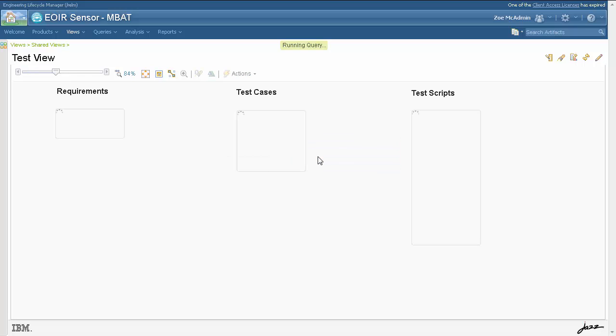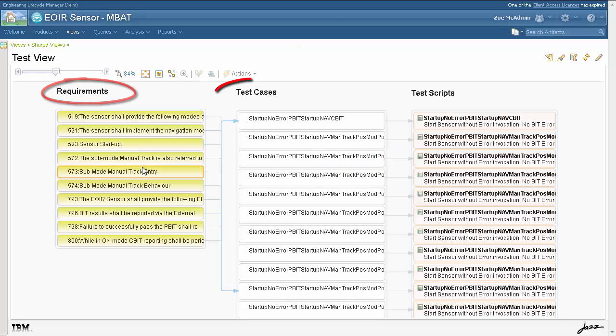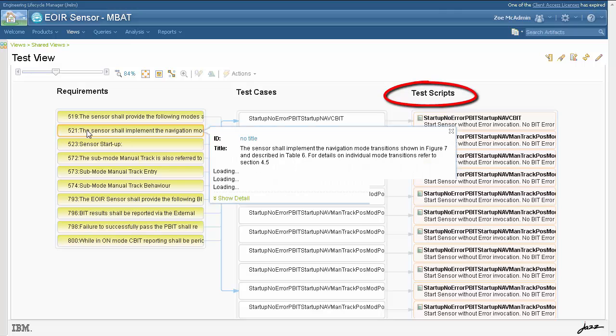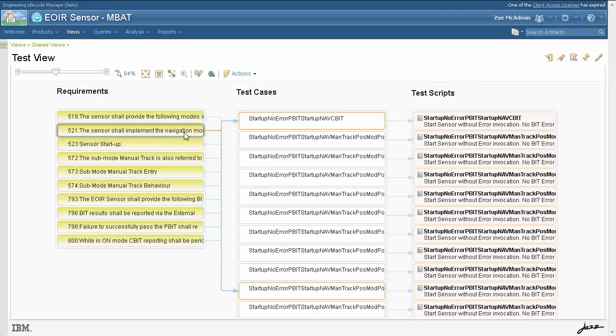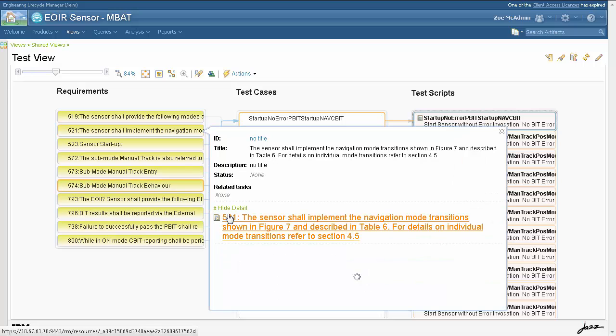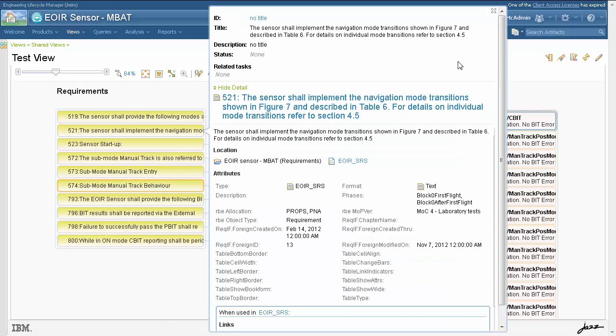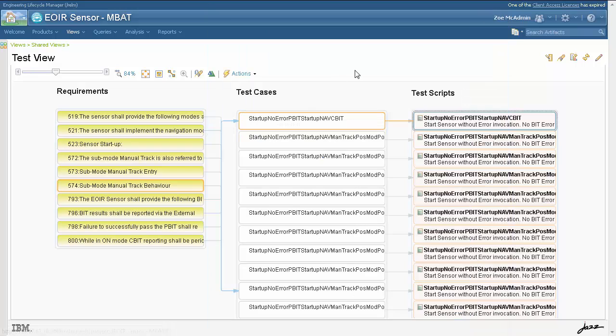The last view shows us the relations between requirements, test cases, and test scripts. Clicking on the requirement 521 shows us that it is tested in 2 test cases. And, as before, we can get a preview of the requirement information from DOORS via OSLC.